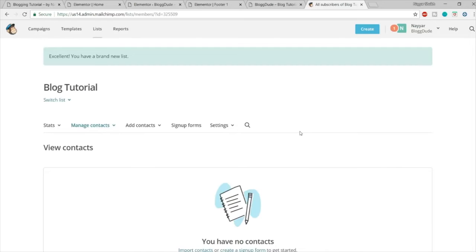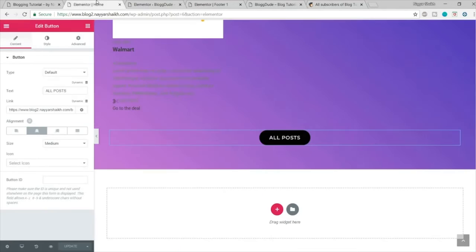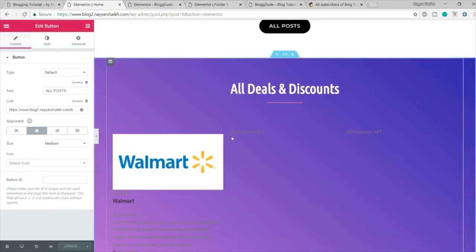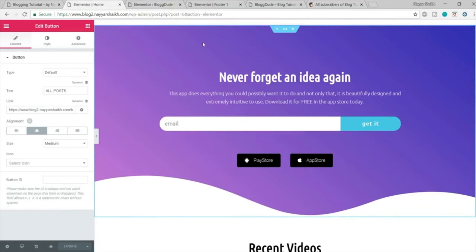You can create templates, you can run campaigns. Again, I'm saying, if you want to learn how to create templates and how to run campaigns for email marketing, go watch that email marketing video. Simply go to YouTube, type in Nayyar Sheikh email marketing or Nayyar Sheikh MailChimp. You'll see that video. Now let's do the same with this page, over here at the top. And here actually we have to do two things.